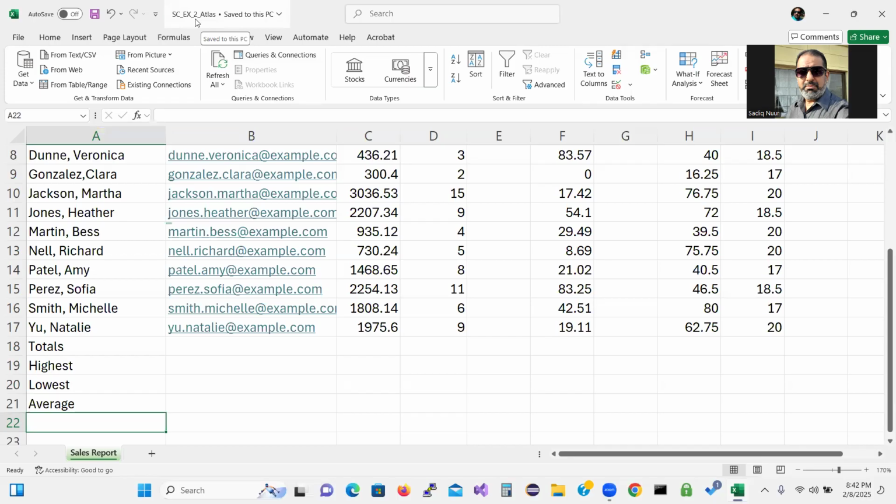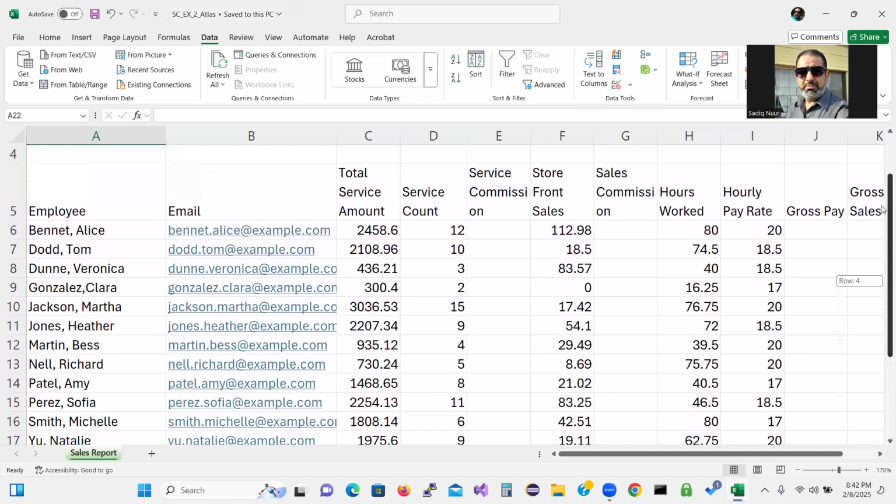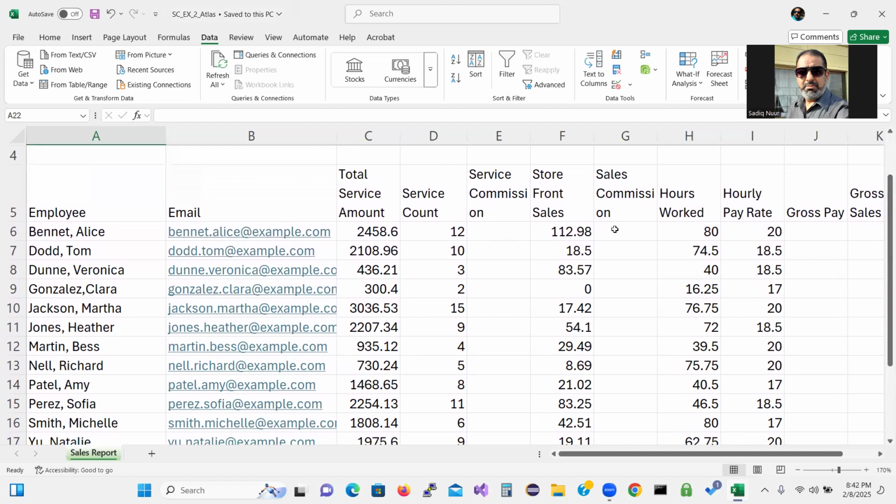Right. So the next step is to enter the formula using the keyboard, to find out the different cells that we left empty, like the service commission, the sale commission, the gross pay and the gross sales. So in column E, we're going to find out the service commission.